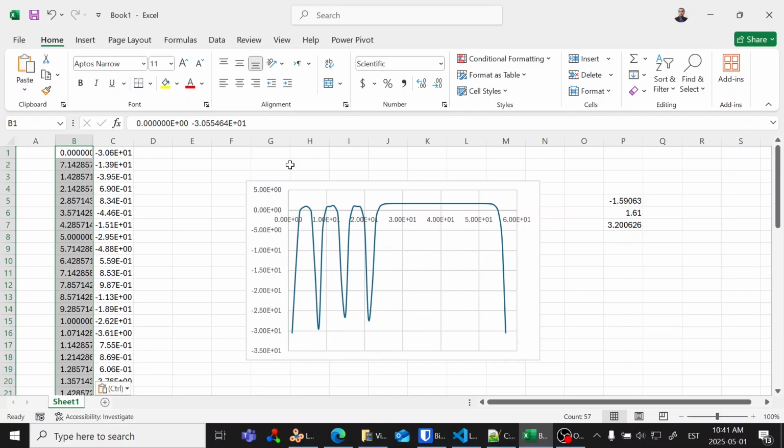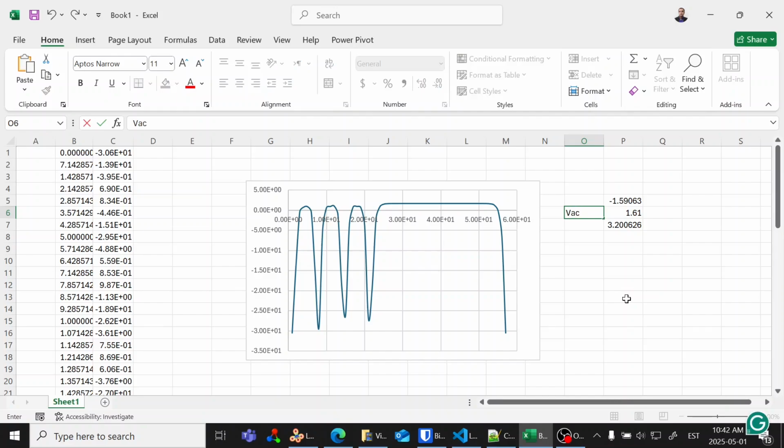So what is important here? The only parameter that we need in this curve is the potential of the vacuum layer. This is the direction, and these are the atoms, and this is the vacuum above the slab, and its potential is around 1.61. So we write the potential. This is vacuum.